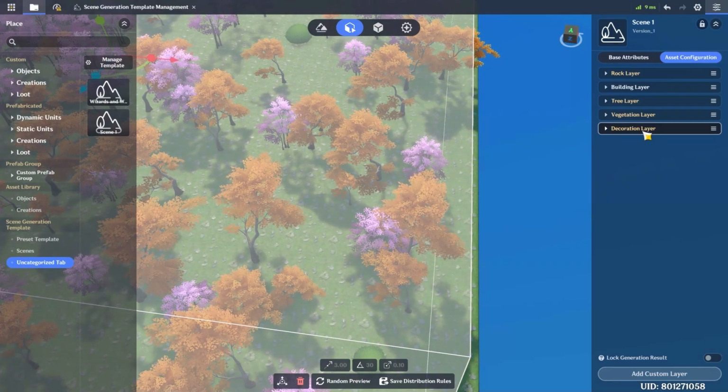Also, another thing that I want to remind you is for the vegetation layer, because of the association rules or the associated range rules, if there is no tree that was spawned, then there will be no generated vegetation layer either. All right, so that's why those two are very connected together.